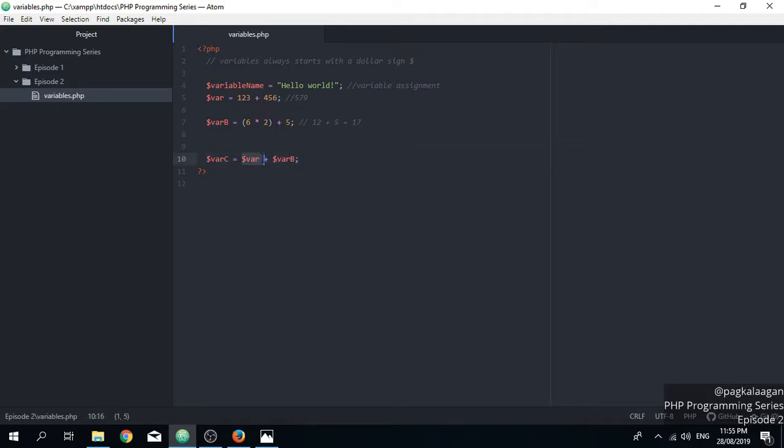So the variable var here is the answer from this computation, from this line, and the variable var b is coming also from this line. So when PHP runs this code, the value of the variable var is called, then adds to the variable var b. So that is 579 plus 17. That's it. This is how you do things.